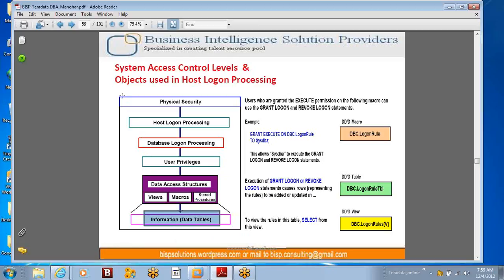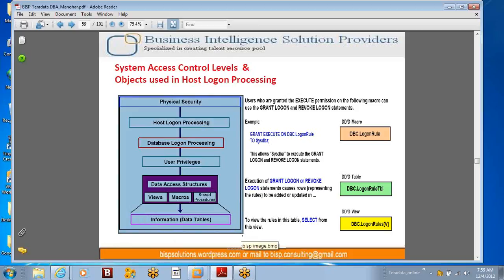So these are the different levels of system security we can have for Teradata machines. It may be true for all the other RDBMS also, but Teradata also follows the same structured way of protecting the data on the servers.